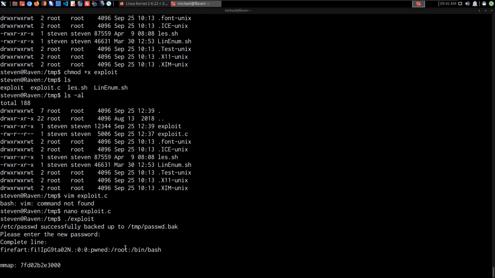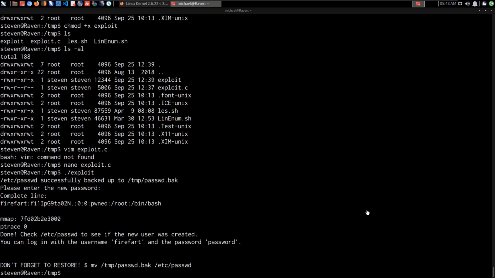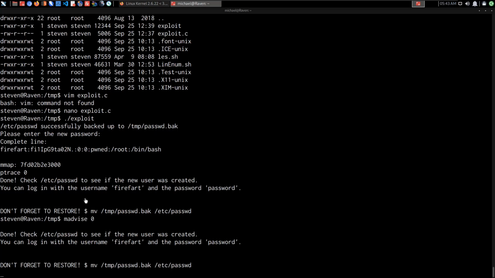But as I said, with this particular box and with this particular kernel, this exploit doesn't work because it will not actually create the user. But again, I'm taking you through the methodology of utilizing a kernel exploit here. So I'm going to wait for this to complete running, and then I'll actually confirm to you that this did not work. All right, so the exploit has actually completed running.